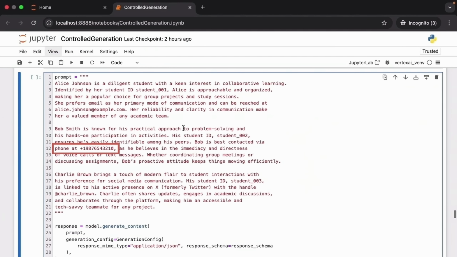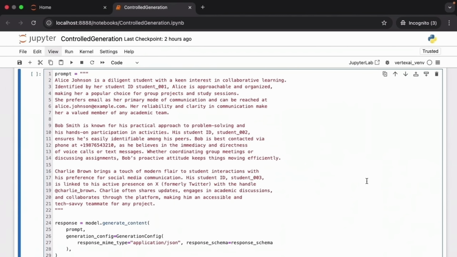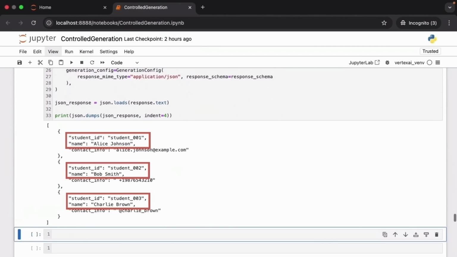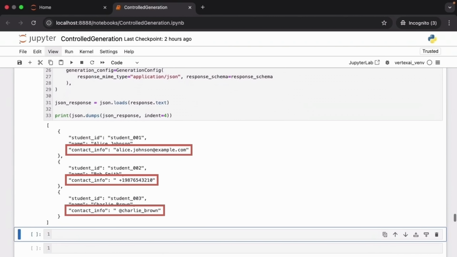You can see the phone number on line 12, while Charlie Brown prefers to be contacted on X, formerly Twitter. You can see his Twitter handle on line 19, @CharlieBrown. Let's see if the model is able to extract the right information from this prompt. Student ID and name extracted perfectly, and notice the contact information can be an email address, a phone number, or the Twitter handle @CharlieBrown.